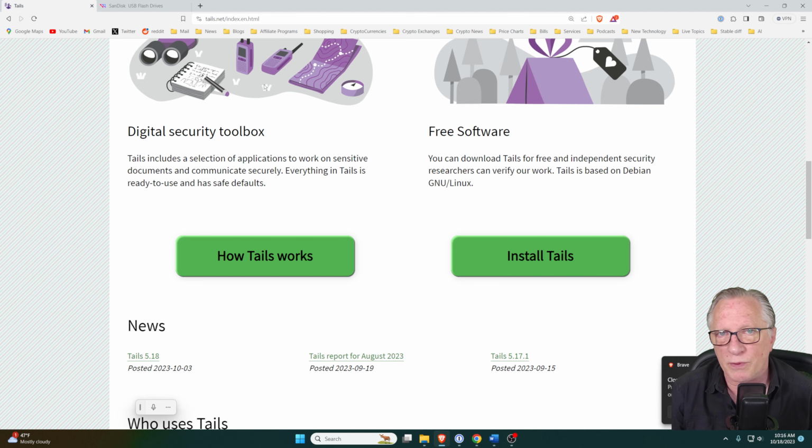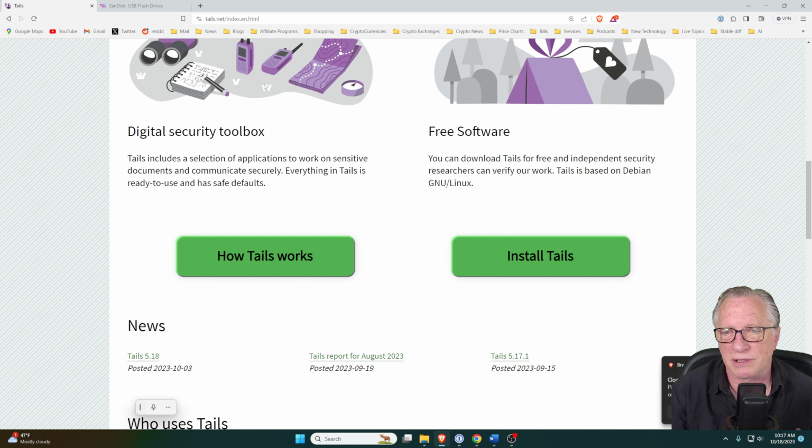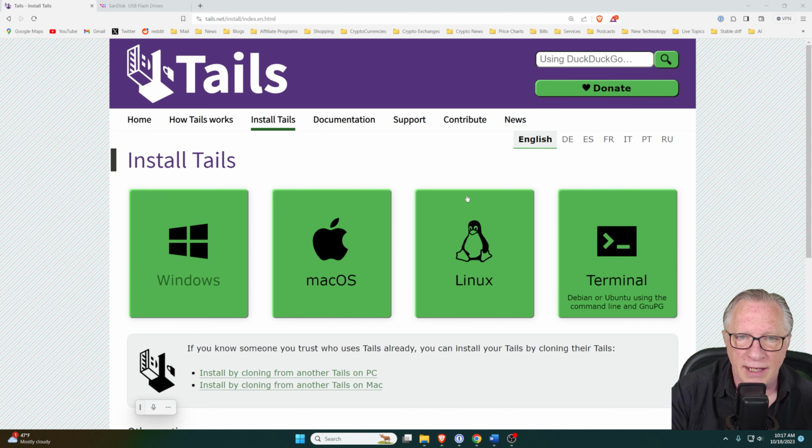All right. So once we've got our flash drive ready to go, keep in mind that it is going to get erased when you install Tails. So we'll go down here to install Tails. And I'm running on a Windows machine.